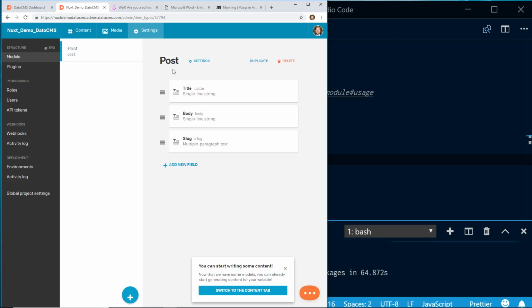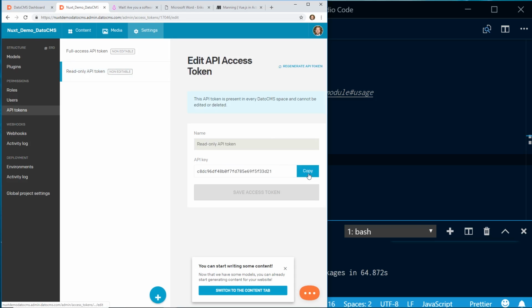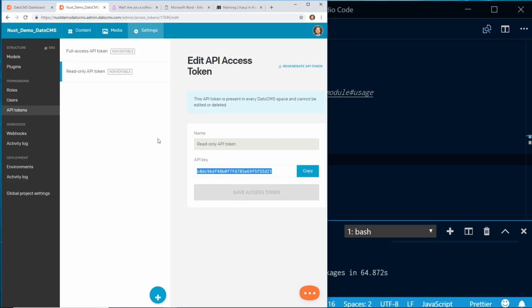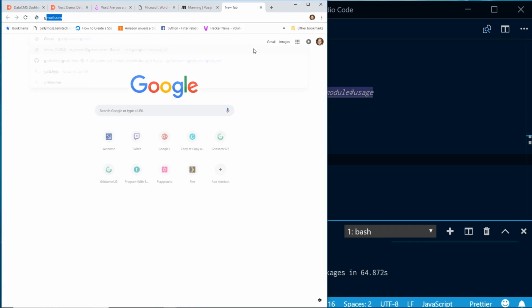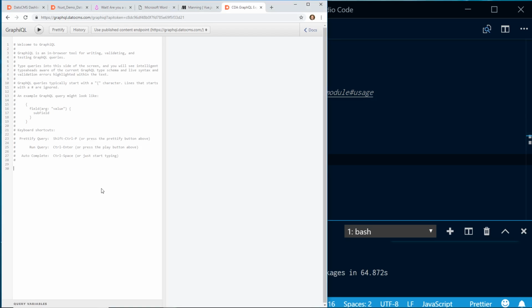So what we can do now is, well, first, let's grab the API tokens for this. So if we click API token, it's going to ask you full access API token or read only. Just for this demo, I'll do read only, and I'll go ahead and copy it. And then what we can do is we can actually bring up a GraphQL explorer. So let's open up a new tab. So here's the GraphQL way we can test the database out. So we'll paste in that token that we had before. We'll hit enter.